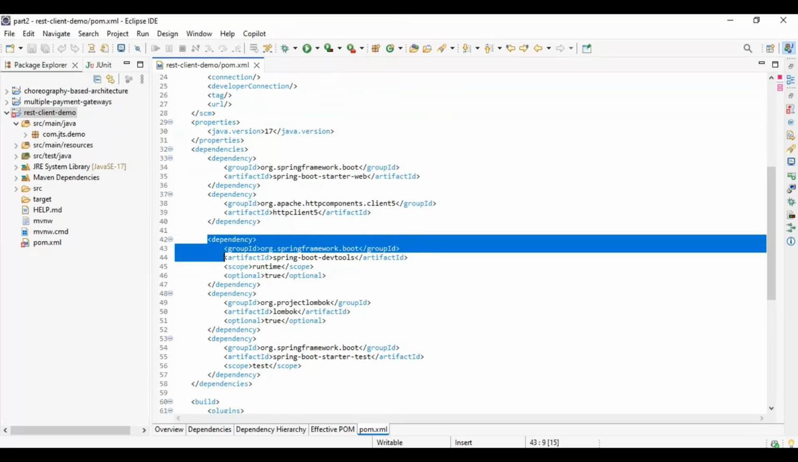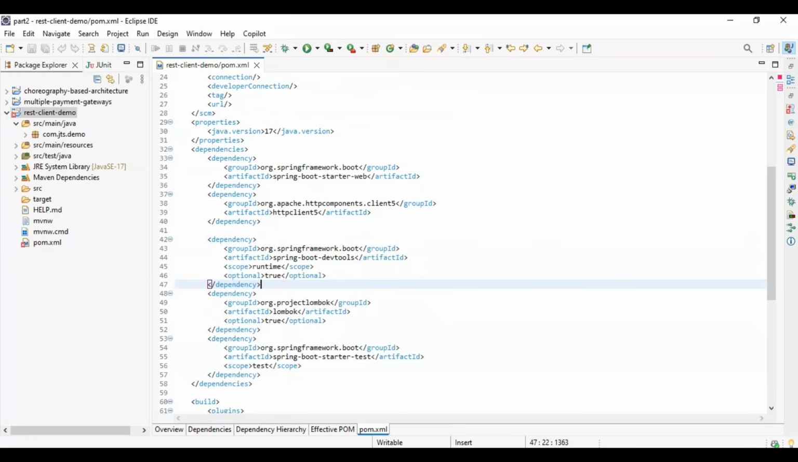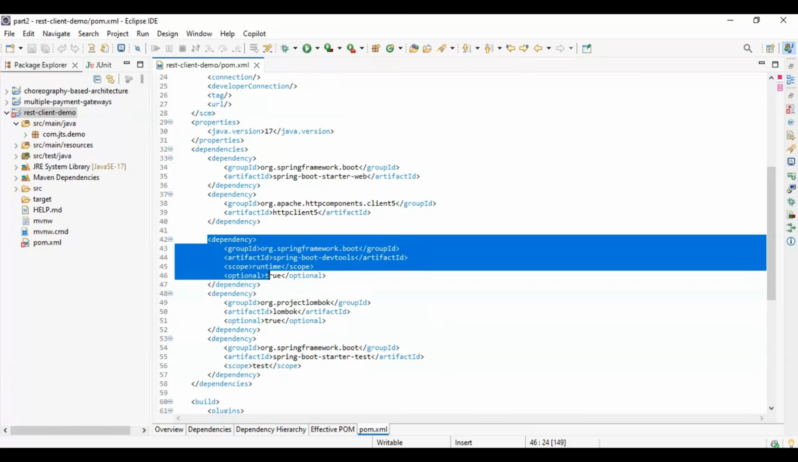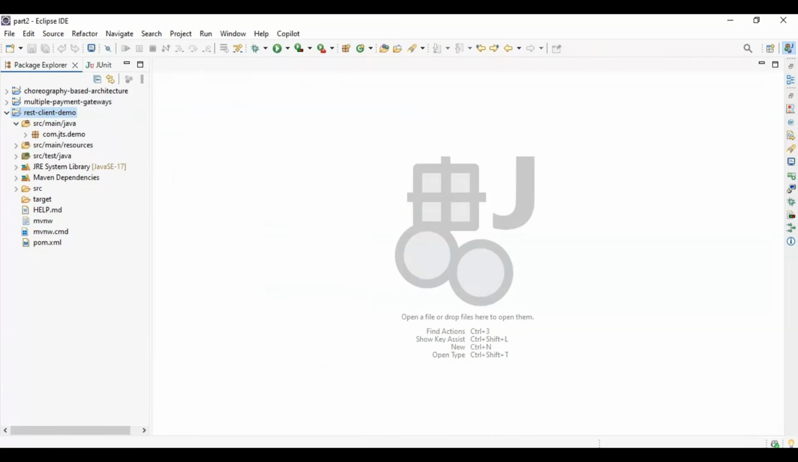Other than these, the remaining dependencies are not primary ones. They just improve development speed and are not primarily used. So now the dependencies are clear, I believe. Now we are going to write the actual code.